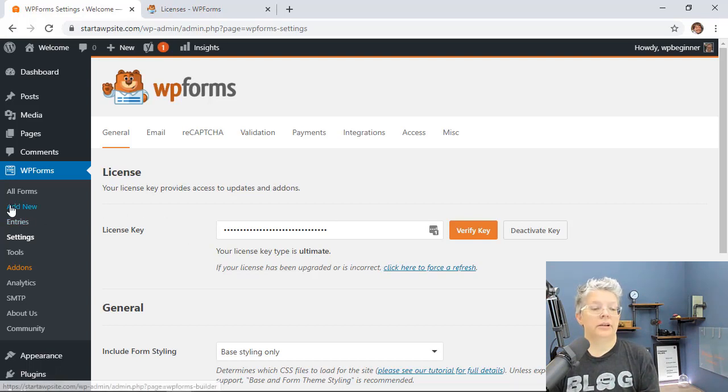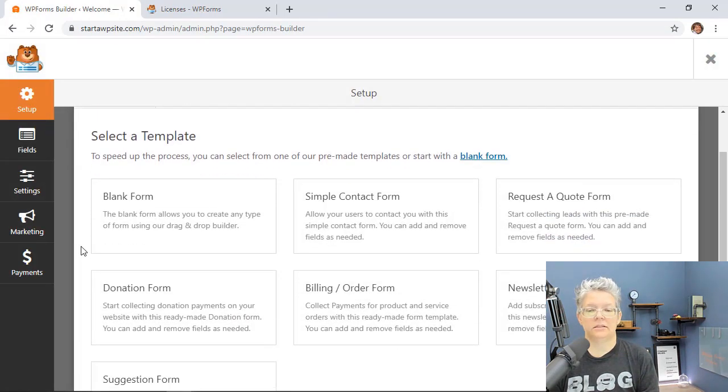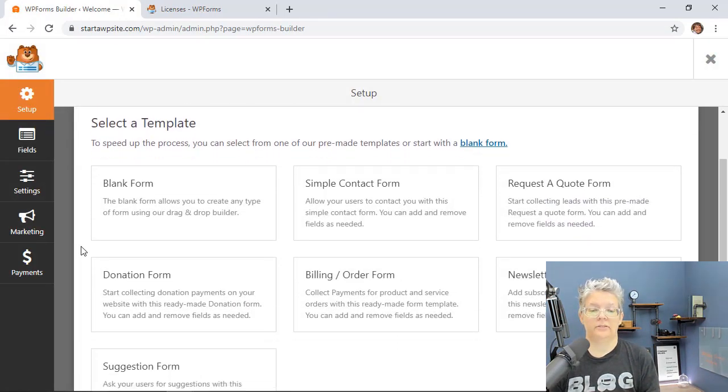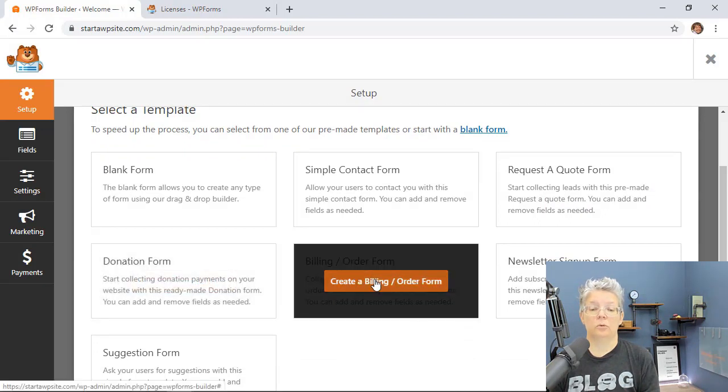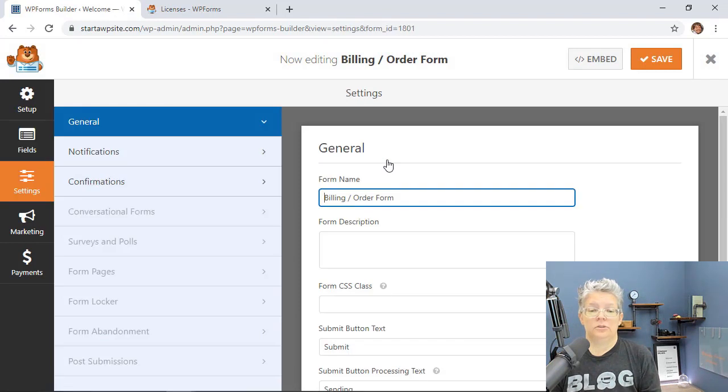To do that, let's go over here to Add New under WPForms. And what's great about it is they already have some templates that you can start working off of. For this one, we're going to do the billing order form template. So let's go ahead and create that. And it'll bring in, and you see it's great, it will remind you to bring in a payments tab or to configure the payment so we can get paid for these order forms. So now you just want to set it up and make some changes.